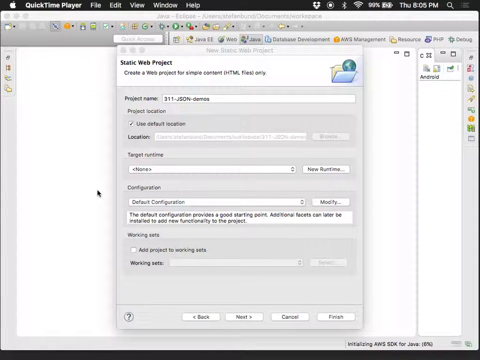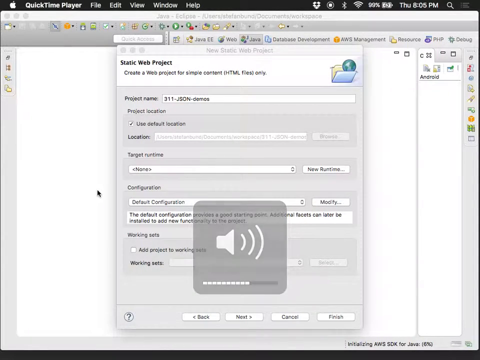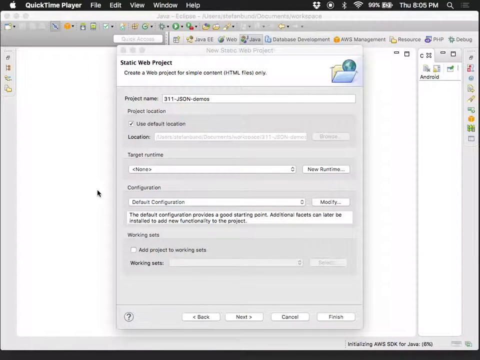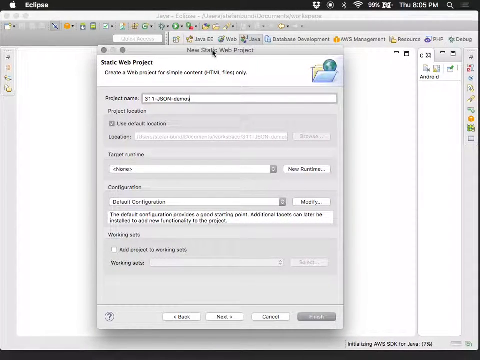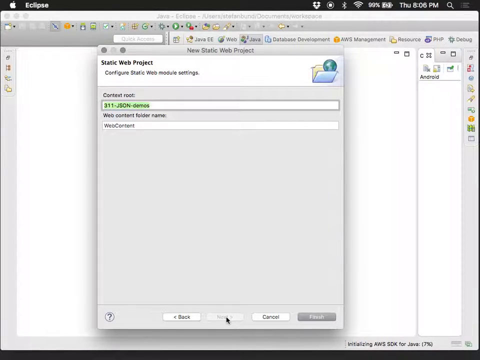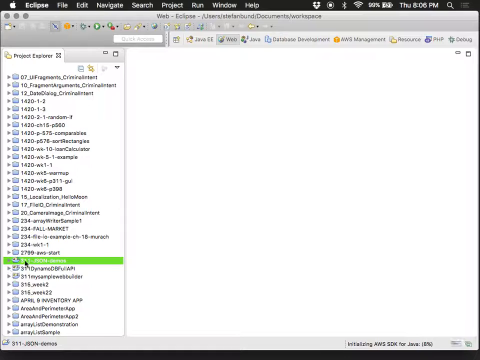Okay, so let's get involved in a new project. What I'm doing inside of Eclipse is creating a static web project. My goal here is to run through two different examples of the use of JSON. Let me get this rolling, and then we can get more into the academics of it. I'm just going to call this my JSON demos.